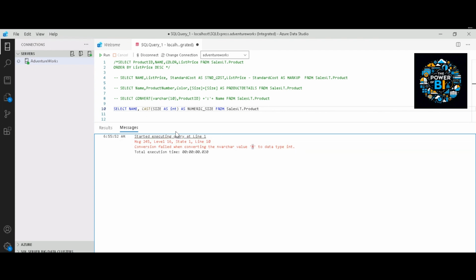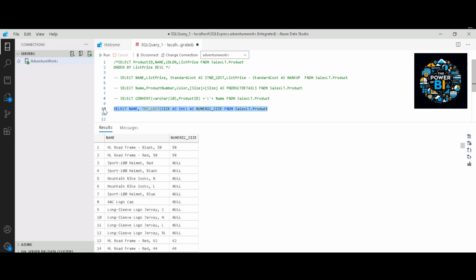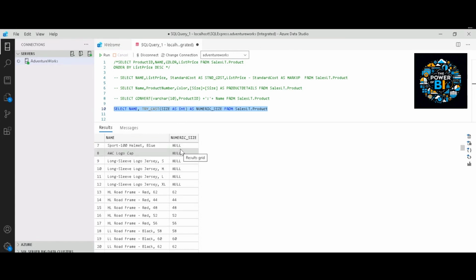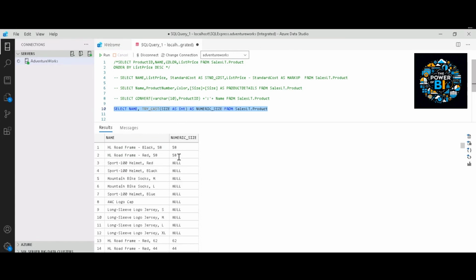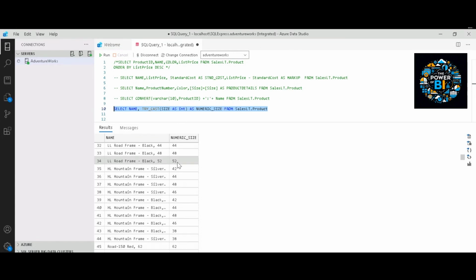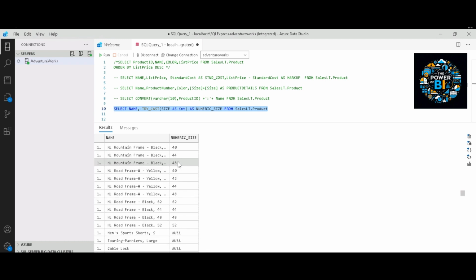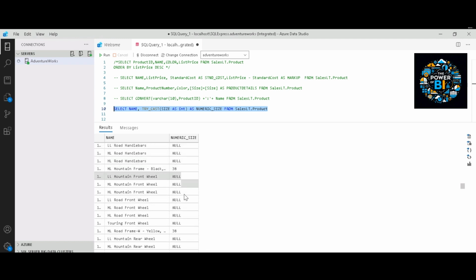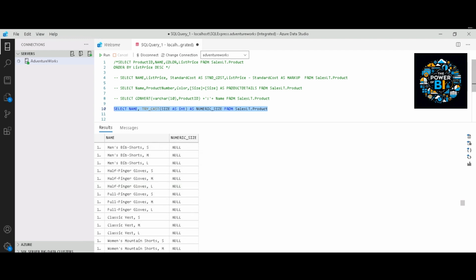In order to find out where there are errors in the query while executing the entire query itself, we will use a function called try underscore cast, and everything remains the same. We'll just evaluate this, and if you see here, it has converted the numerical size values to integer. However, all other values that contain either null or a text value, small, medium, large, it has given as null.